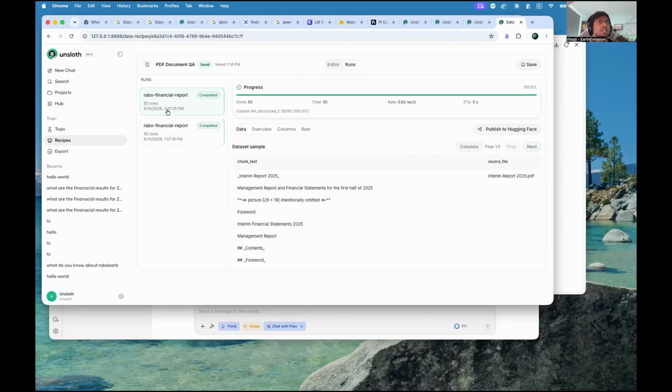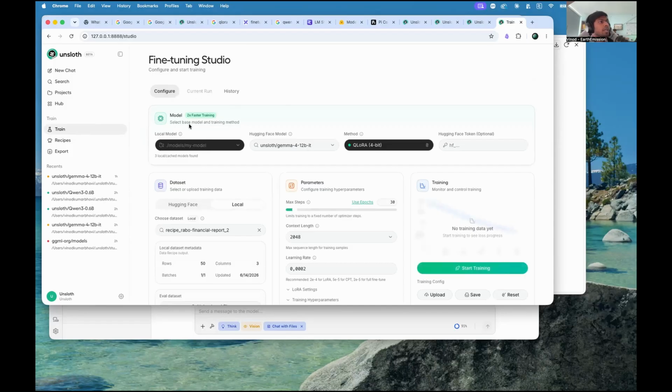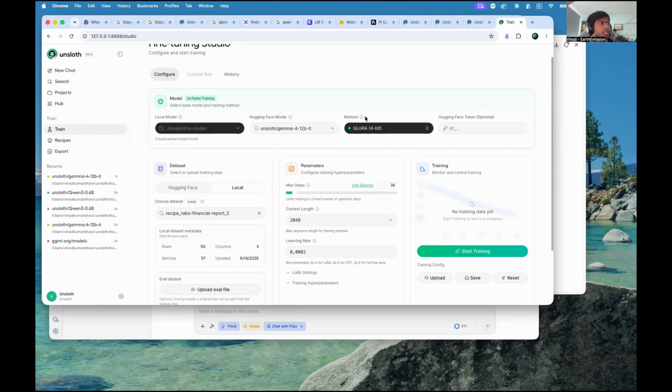Okay, the time is 3:31, which we did just now. Now let's do the fine tuning. If I click on train, fingers crossed, okay, there it is. So what I can do is I can start fine tuning using my local models or using a model which is hosted in Hugging Face. So that is also possible.